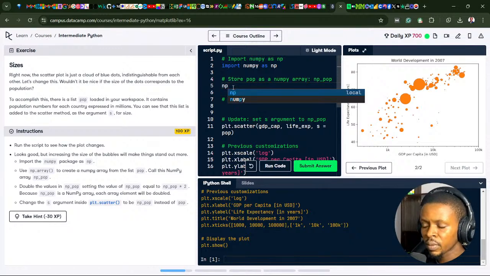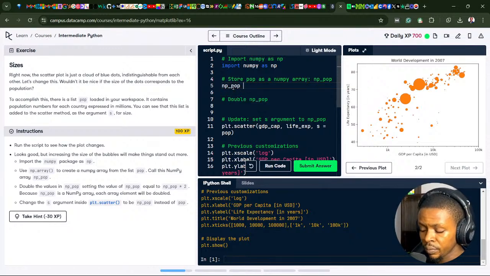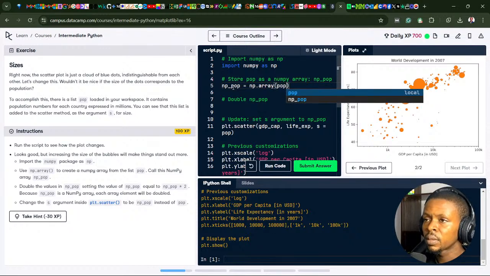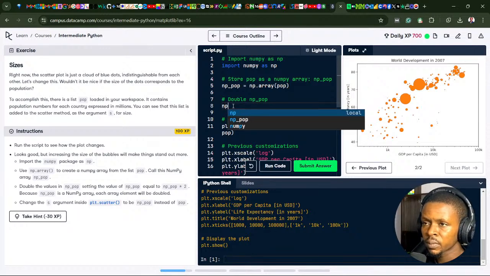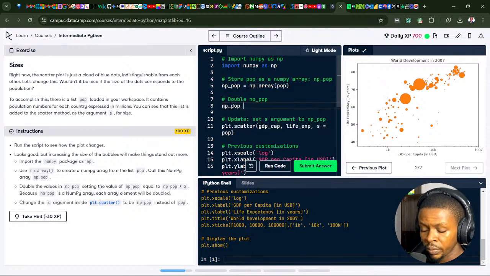It has to be np_pop equals np.array(pop). So np_pop equals np.array(pop). Now, double the values in np_pop, setting the value of np_pop equal to np_pop times 2. Okay, that would be np_pop times 2. Because np_pop is a numpy array, each array element will be doubled.